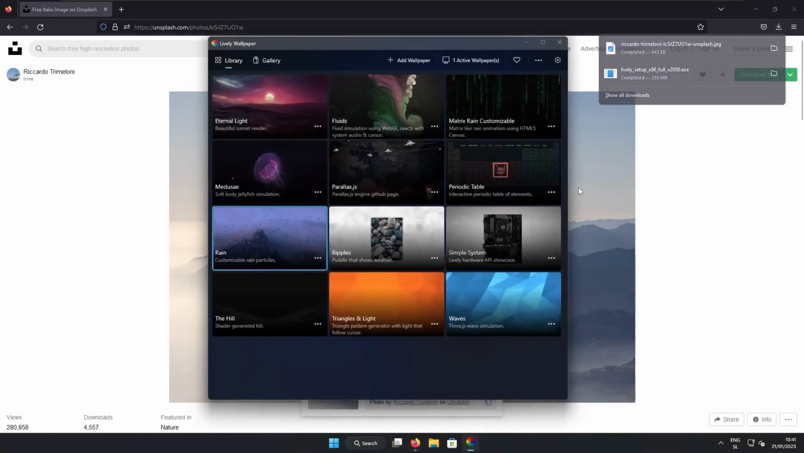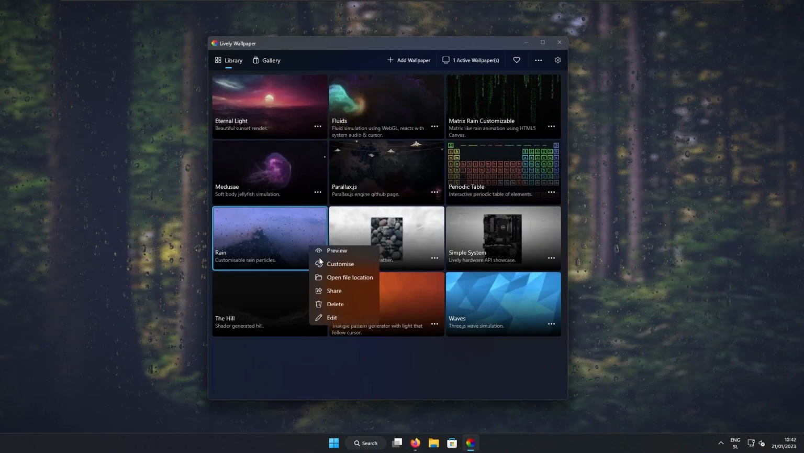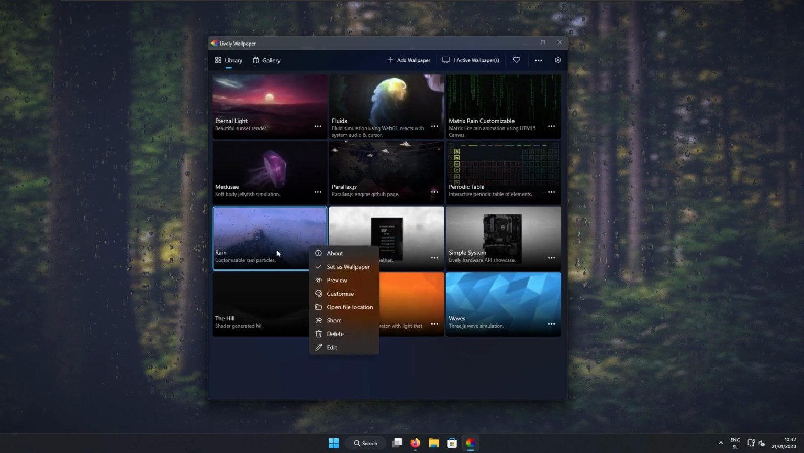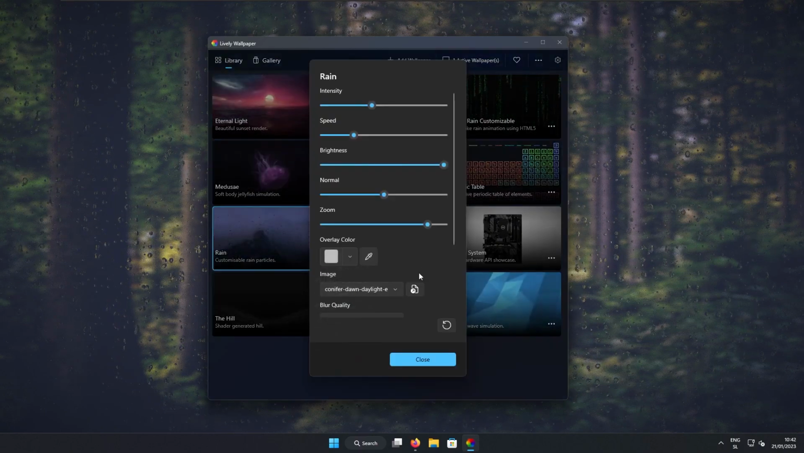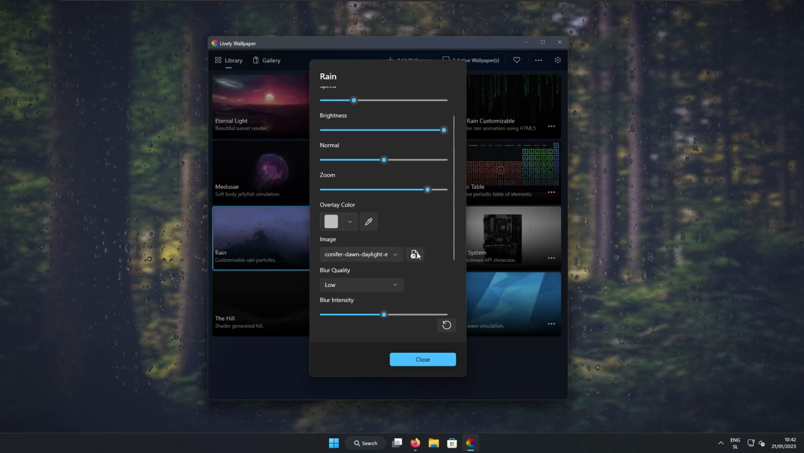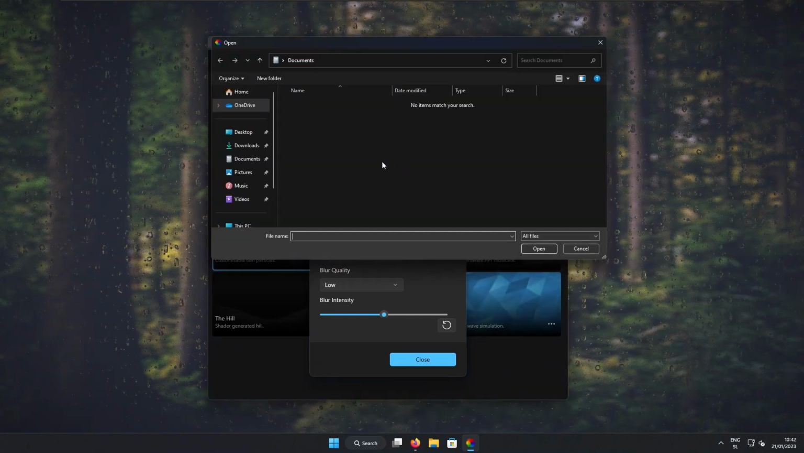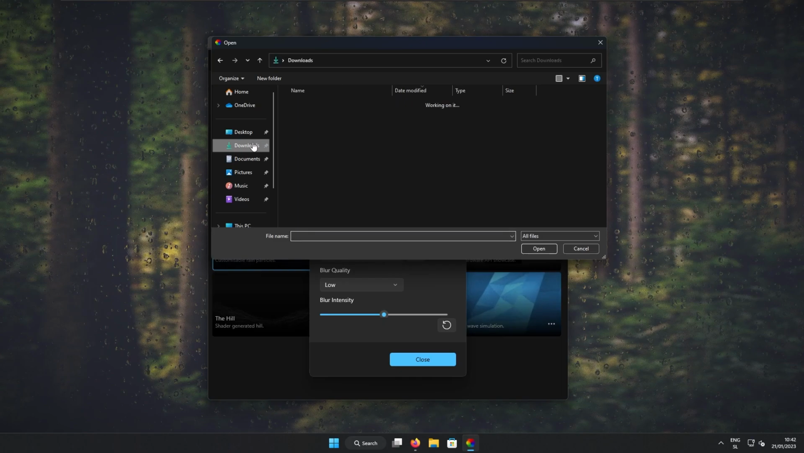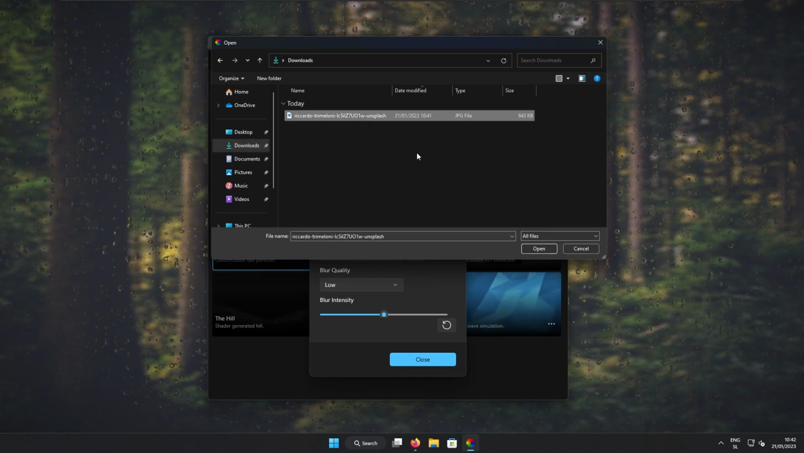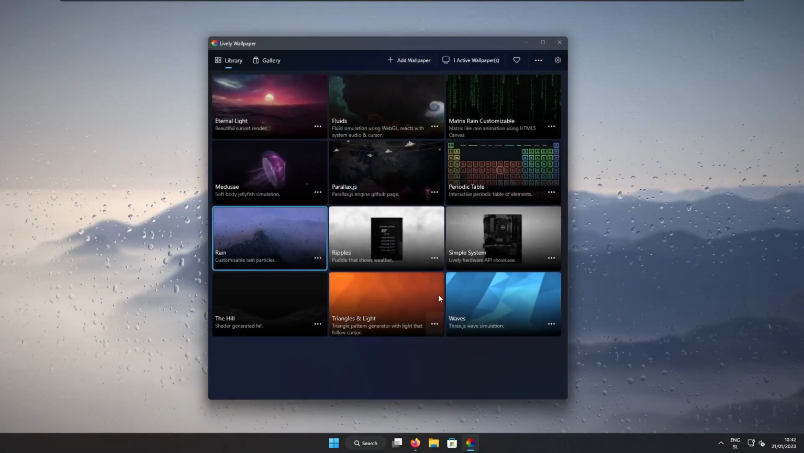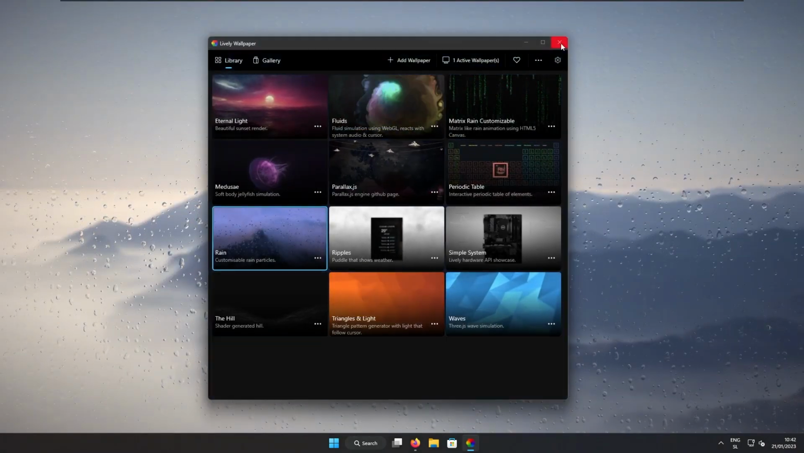Now let's open the Lively Wallpaper once again. Click on the three dots on the Rain wallpaper, click customize, and then on the image, you can click this icon to select a custom image for your wallpaper. Now I will select the Downloads folder and select this image which I got from Unsplash. Click open here, and then you can close this window and also close the Lively Wallpaper.